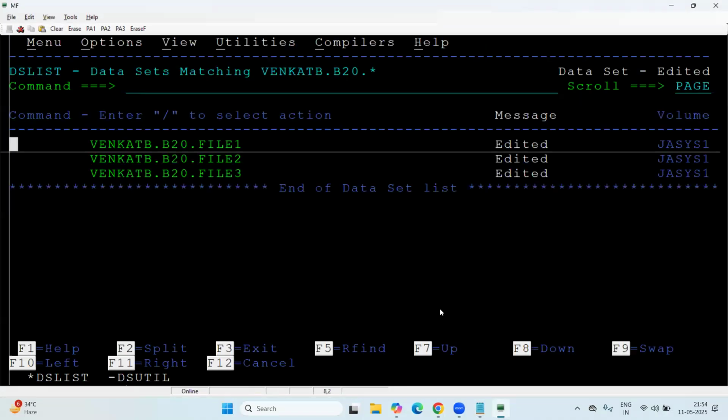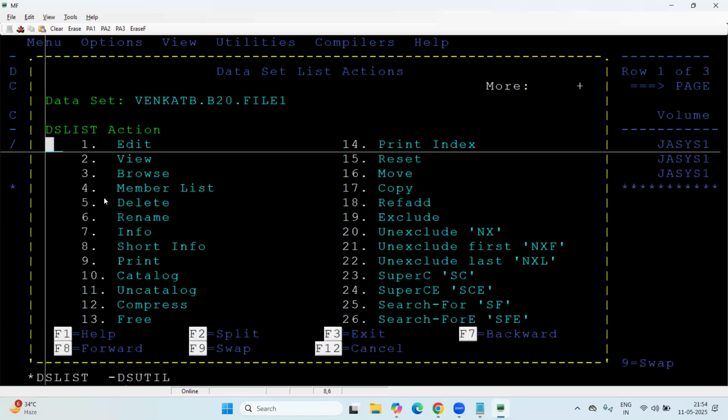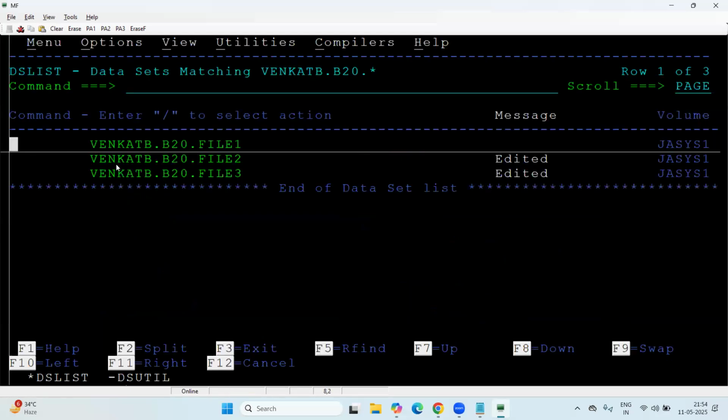Right. So I'll open a file. I'll give a slash. Now you know a little bit about info, short information, delete, and I guess you know about rename. So I would like to talk about the browse and the view. And tomorrow I'll show a bit more of the practical part.